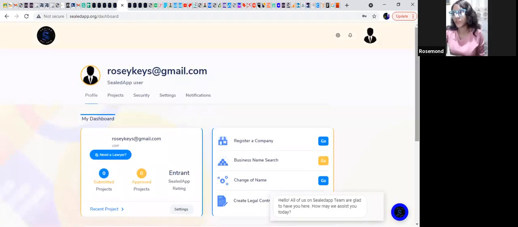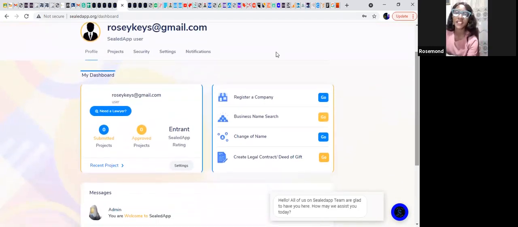Great. So I've logged in, and as you can see, I have my profile page. So my profile, basically, I can update my profile. I can add my phone number. I have my project page, for tasks that I issue to the app, my security settings, and my notifications.